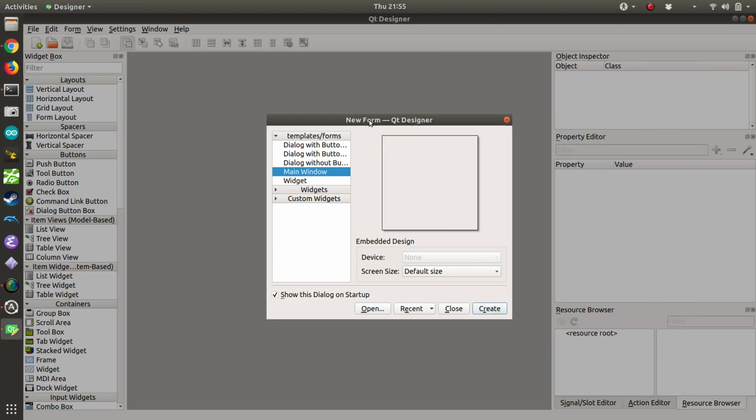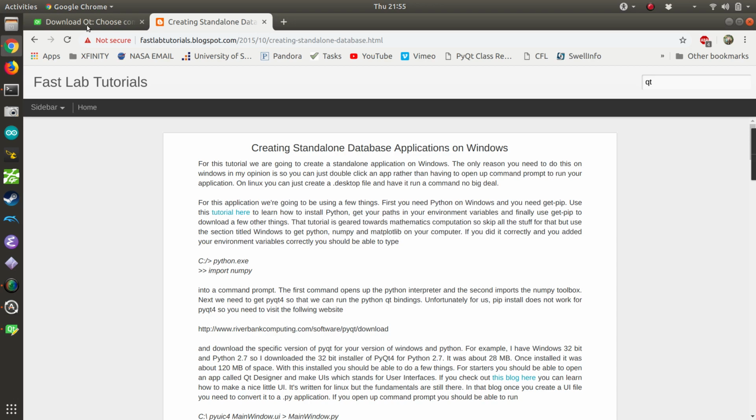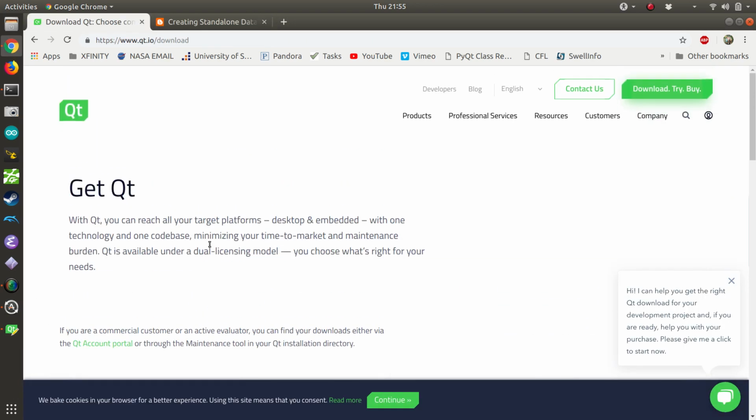Okay folks, for this screencast I'm going to show you how to make a quick little app with Qt Designer. You can go to the download page and get Qt Designer for Windows, Mac, and Linux.